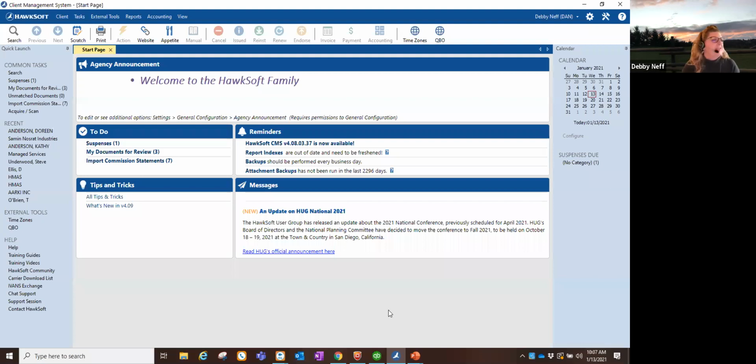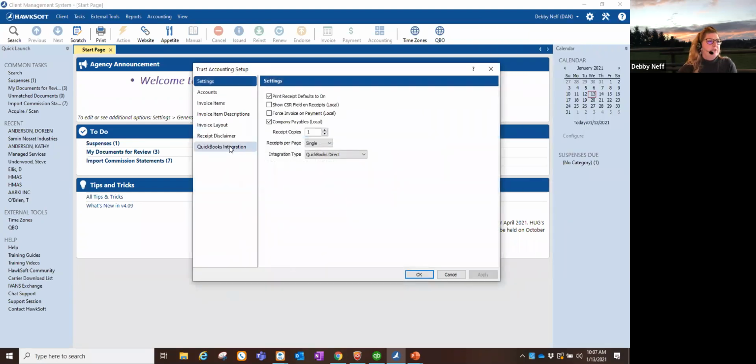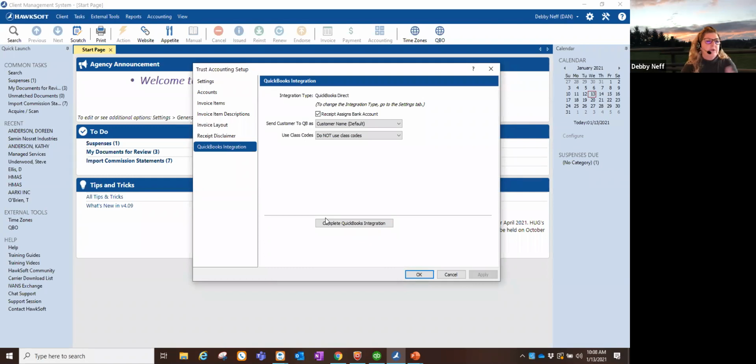So first off, in HawkSoft, if you are not utilizing the integration from HawkSoft to QuickBooks, I highly encourage you to do that. Everything you put into HawkSoft becomes exported over to QuickBooks, and it creates those transactions that you need in QuickBooks to become your banking transactions. Anything that's hitting your trust account, I highly recommend that you utilize the HawkSoft integration with QuickBooks. That is set up in your settings under trust accounting. On the very last tab within trust accounting, you have your QuickBooks integration, and this is where you are going to integrate your transactions.